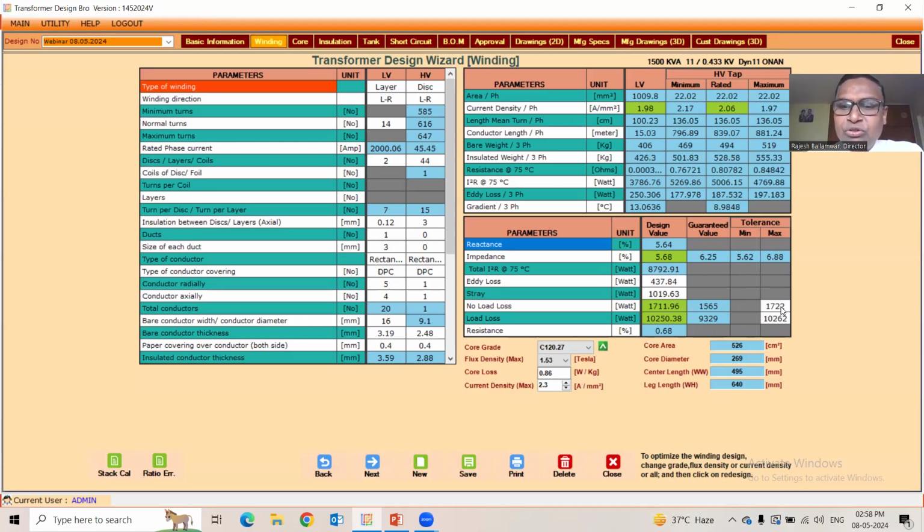AD loss, depending upon your production or manufacturing accuracies and the workmanship, you can set them. Similarly for the stray losses. Now, when it comes to the no load loss, you can change it right here. You can try to change it. 1722 is the maximum value, and it has been designed at 1711.96. You can see how close that is to it. Similarly, load loss, whatever was set, it has been designed at the extreme level, thereby making it the optimum design possible for the losses that it has achieved.